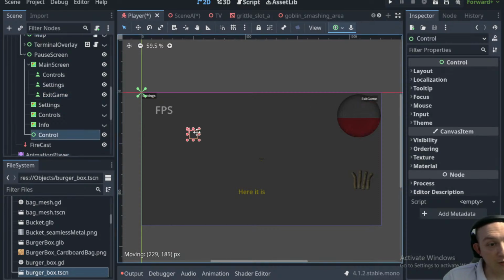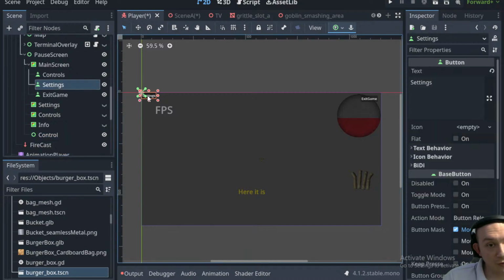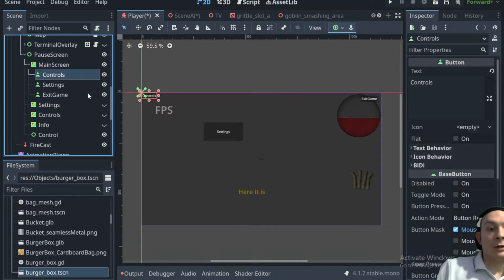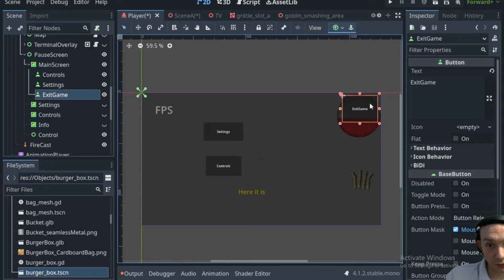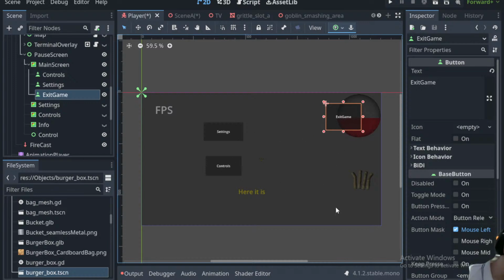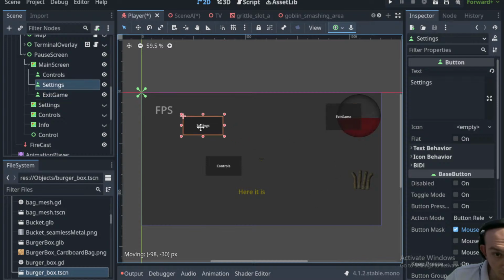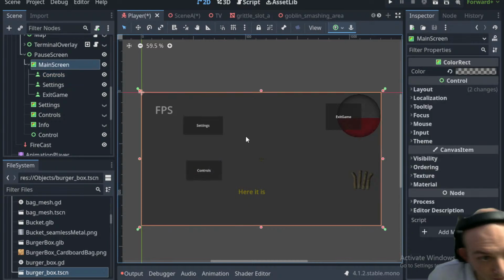Settings, we'll make that a little bit bigger there. Controls, we'll make this bigger right here. And we'll make the exit game button a little bit larger too, because we're only going to have like 3 buttons here. And then I'll probably put some information about what the game is and who I am over here. But that'll be like post taping. There's no reason to show it.